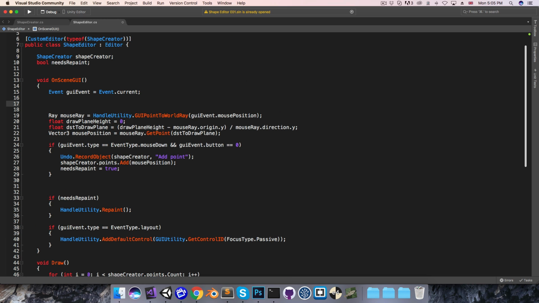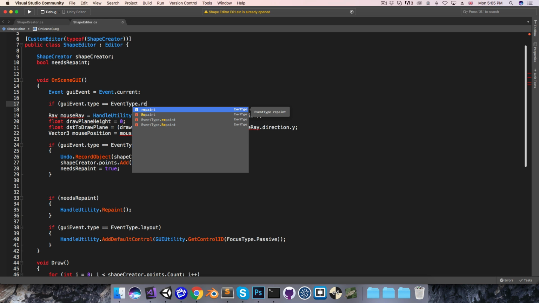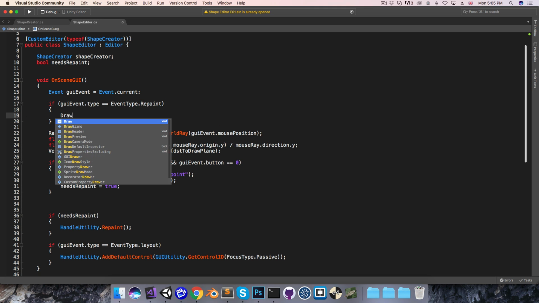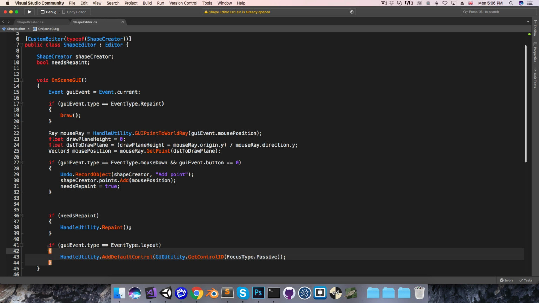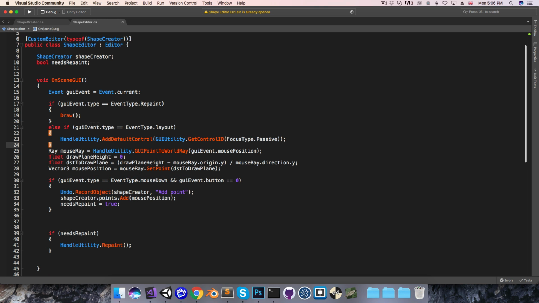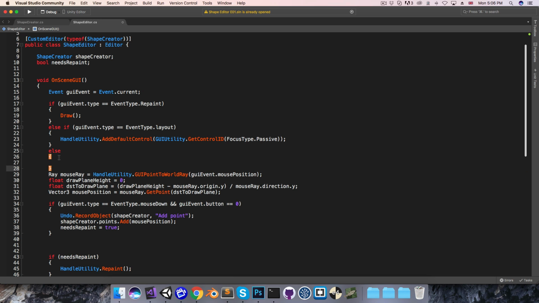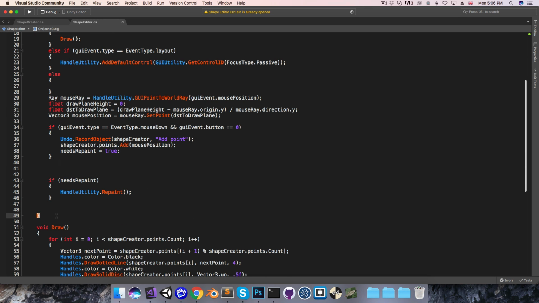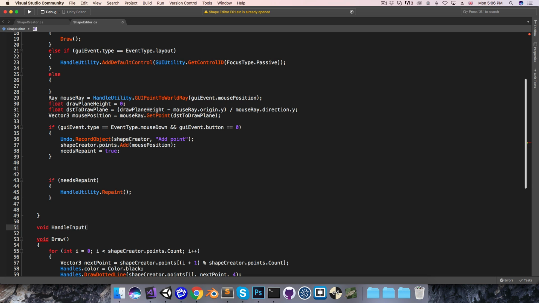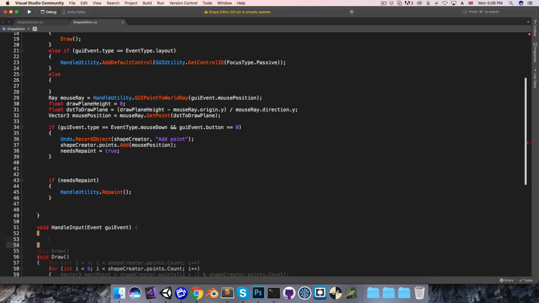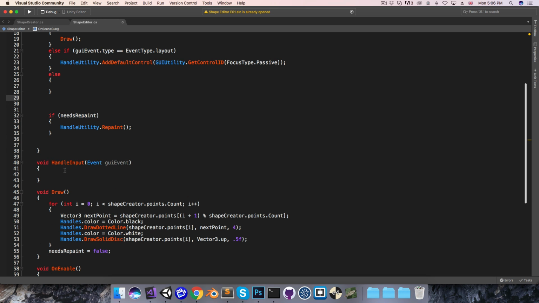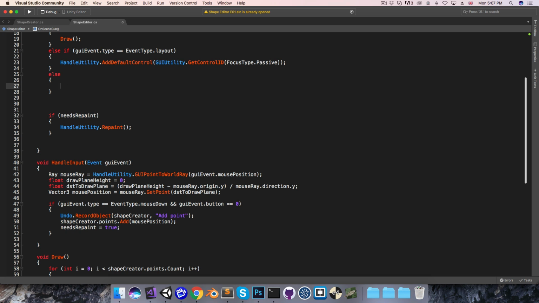All right, so at the top of onScene GUI, we can say if the current GUI event is a repaint event, then we're going to want to call the draw method. Otherwise, if it's a layout event, then we can add the default control. And if it's not a repaint or a layout event, then it's going to be an input event. And so we're going to be calling a new method called handle input, which is going to take in event GUI event. And it's going to do all of this stuff. So we just need to call that in here, handle input, and pass in the GUI event.